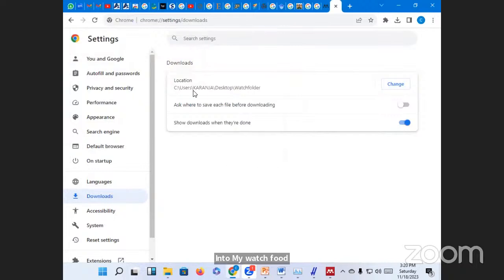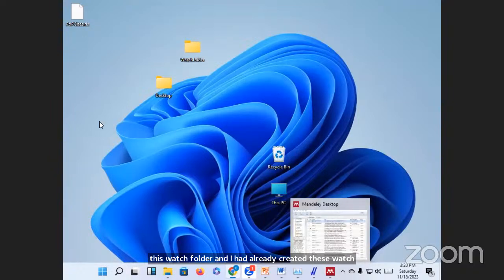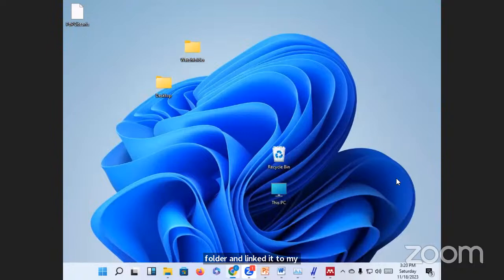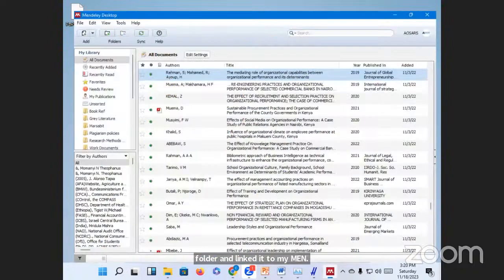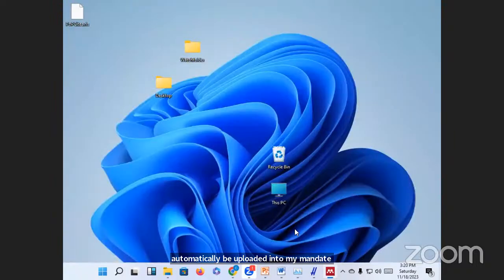Good. So what have I done? I have now directed my Google Chrome to send my downloads to this watch folder. And I had already created this watch folder and linked it to my Mendeley. So anything that goes to my watch folder will automatically be uploaded into my Mendeley. So let's see that in action.